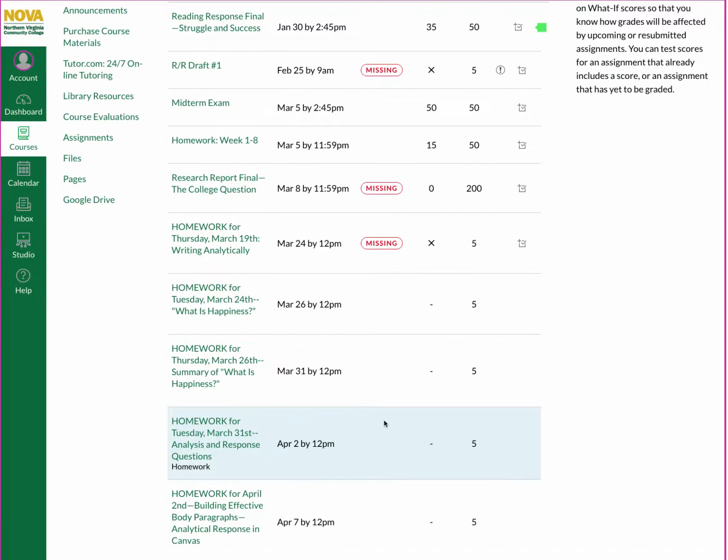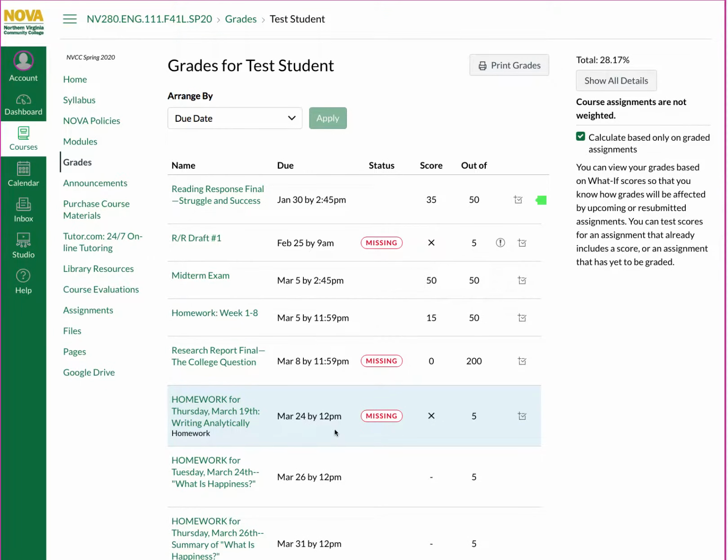So again, that's how you read your scores right now. You can see your total right here. You can click show all details here to see more, but that's it.